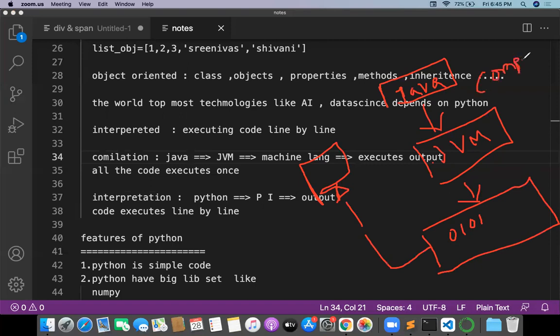Compilation is powerful. You can find compile errors during compilation. What is interpretation going to do? There's a problem with interpretation: at runtime, we can't find compilation issues. The code executes line by line, so finding issues is a big problem. But anyway, Python follows interpretation with the Python interpreter. With the Python interpreter, Python interprets the code and gives the output to you.